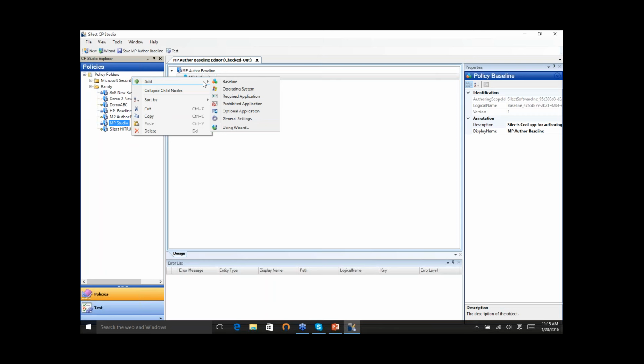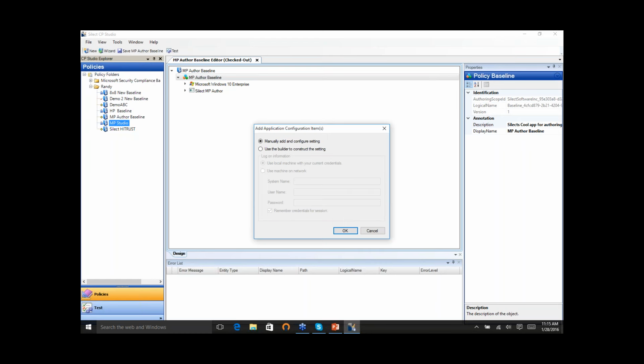Okay, so you'll see from the options in the context menu that I can add some additional required applications. I could add a prohibited application, optional applications. I could also add some general settings. So let's see if we can find a prohibited application here. We don't want to do that manually, but you could if you had to.